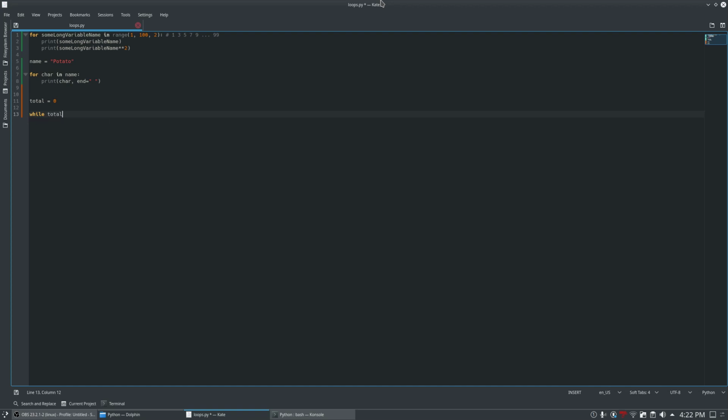So while total is less than 200. Once total is greater than or equal to 200, we're going to stop. Then we'll say total plus equals. Now we need some number here. So let's actually initialize a number. We'll call it current number and set it to 1. So while total is less than 200, we'll add the current number. So total plus equals current number. And actually, plus equals is just shorthand for this. Well, in this case, total is equal to total plus current number.